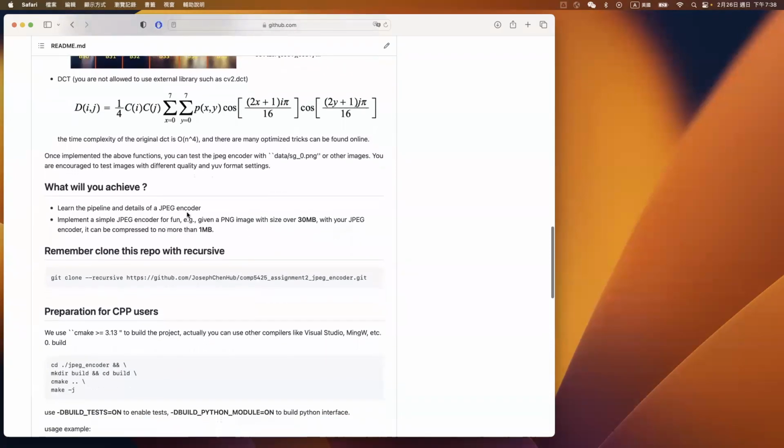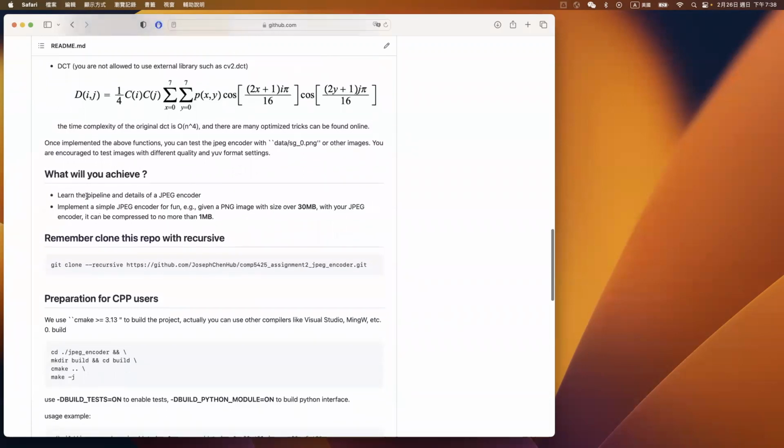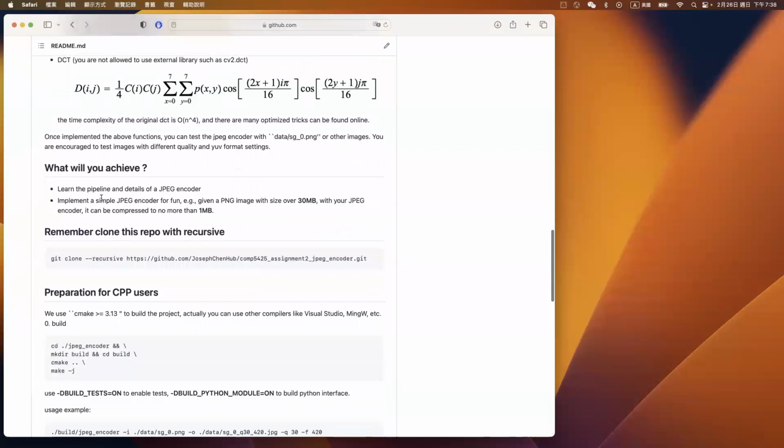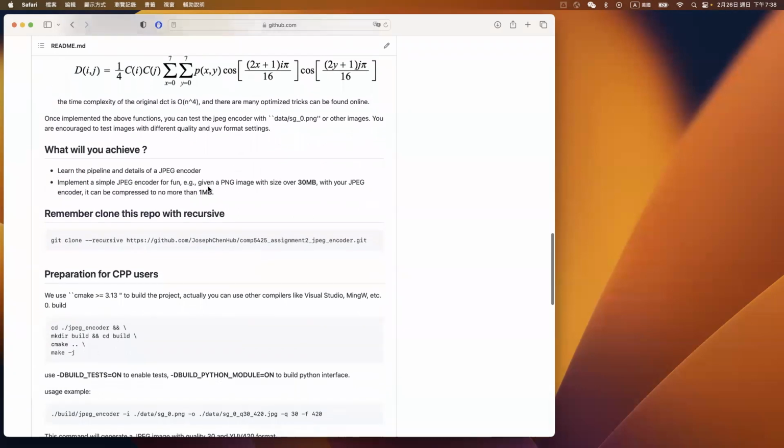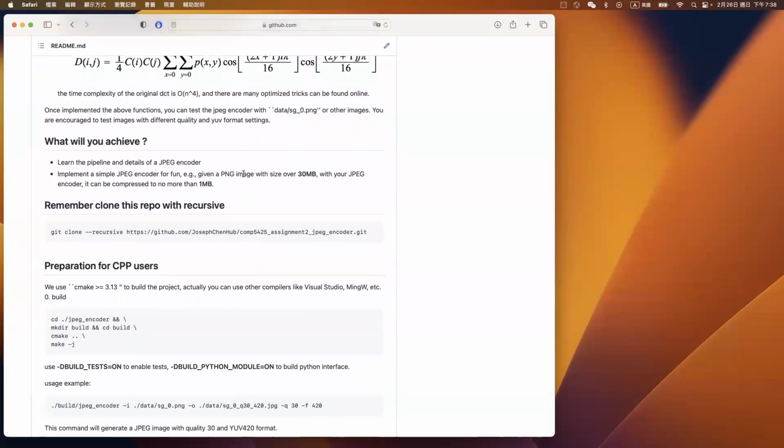So in this tutorial, what will you achieve? You will learn the pipeline and details of a JPEG encoder, and you are encouraged to implement a simple JPEG encoder for fun. For example, given a PNG image with size over 30 million bytes, your JPEG encoder can compress it to a JPEG file of no more than 1 million bytes.